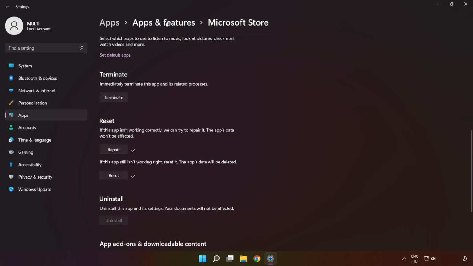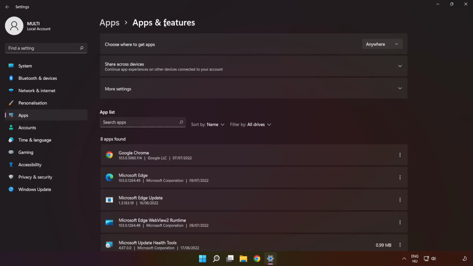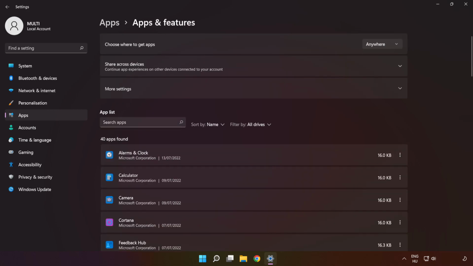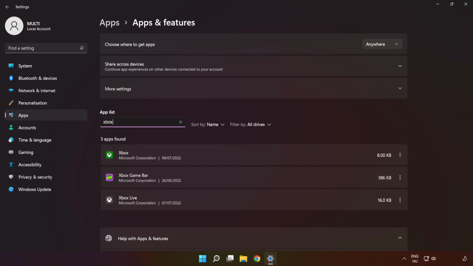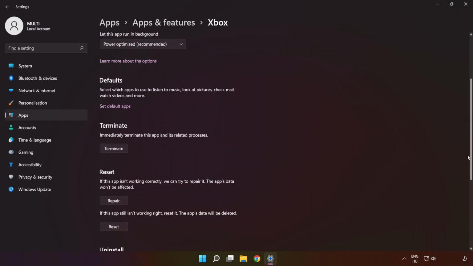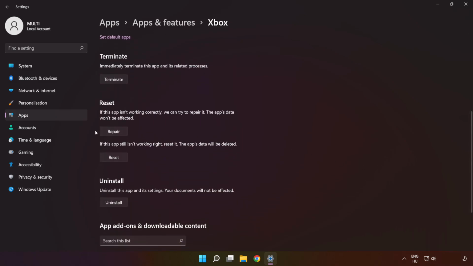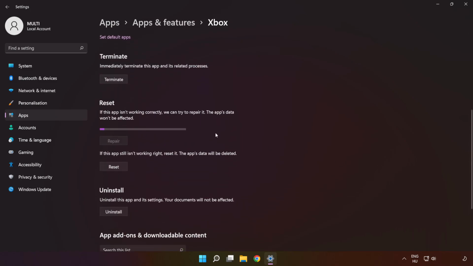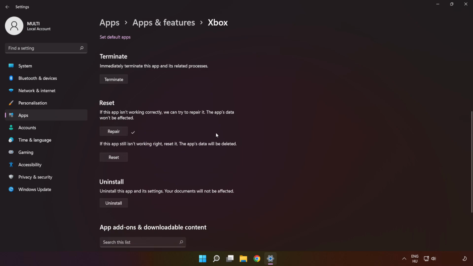Click Apps and Features. And type Xbox. Go to the Advanced options. Scroll down. Click Repair. And click Reset.